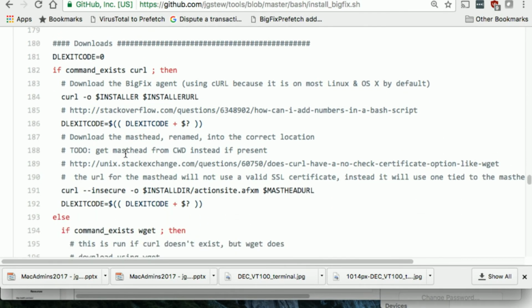Using curl and wget, you can actually download files on the command line, which is very useful if you're trying to install something on a remote system. You might SSH into it, download a file onto that system, and then run that file. And some systems have curl by default. OS X has curl by default, while other Linux distributions have wget by default, but not curl.